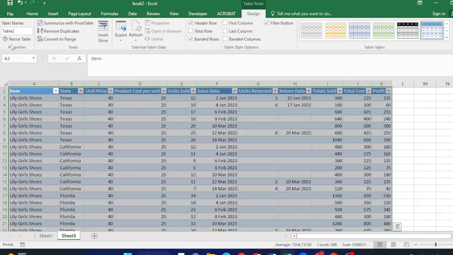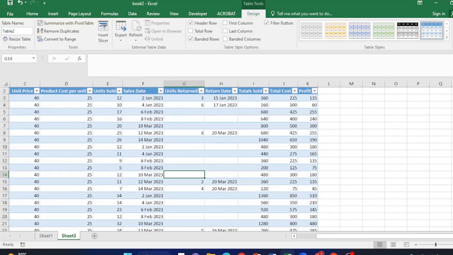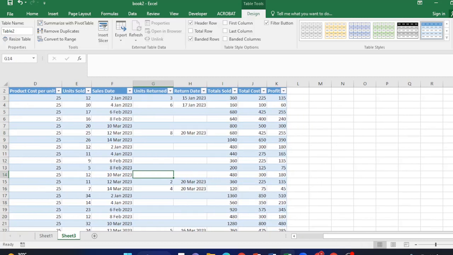Okay, so the table name, if you go to the first tab under design, you have the table name is Table2. We can decide to rename it, or call it anything we want. Okay, so having done that, let us go ahead and create our first pivot table.